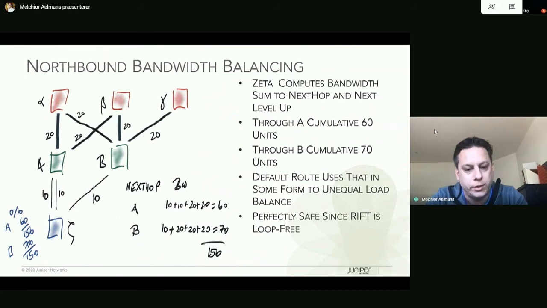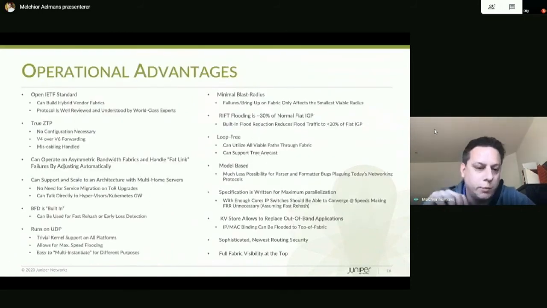And so we solve the problem of having links of different speeds within the fabric. I won't go into the whole algorithm behind it, but you get an idea from the picture here. Another thing which is interesting in Rift is that it has the capability to detect miscabling. In other words, Rift uses what we call zero-touch provisioning.